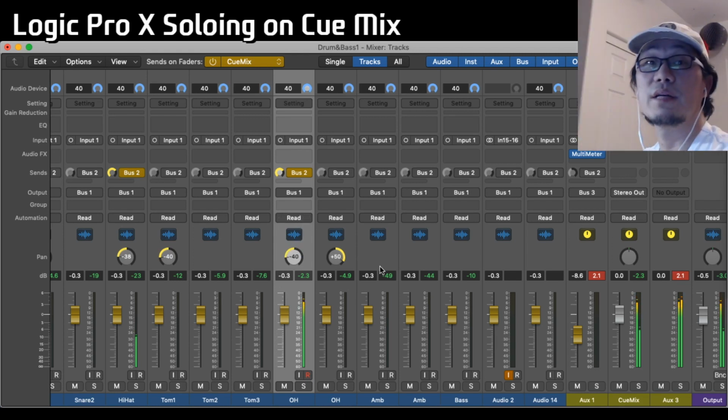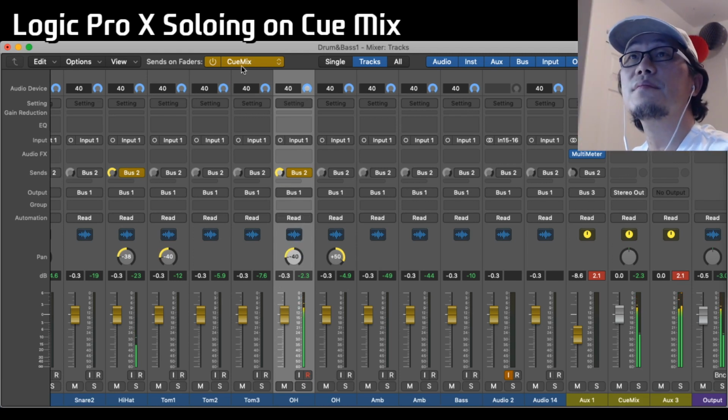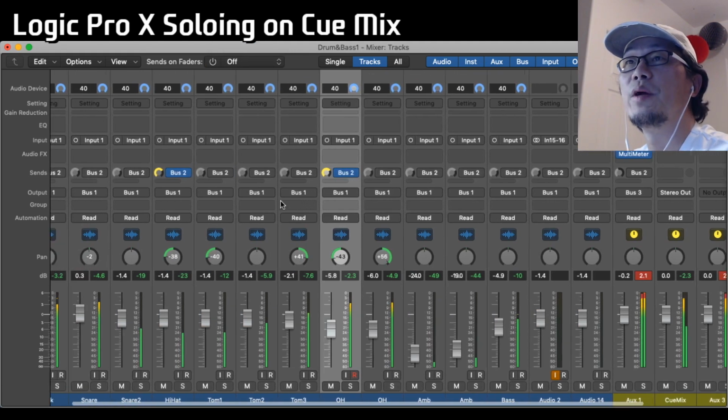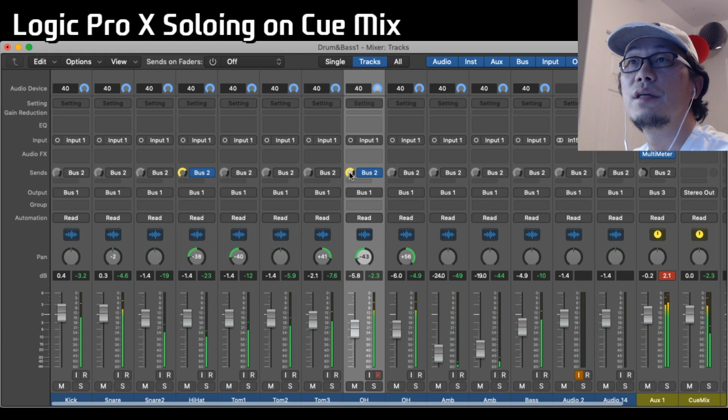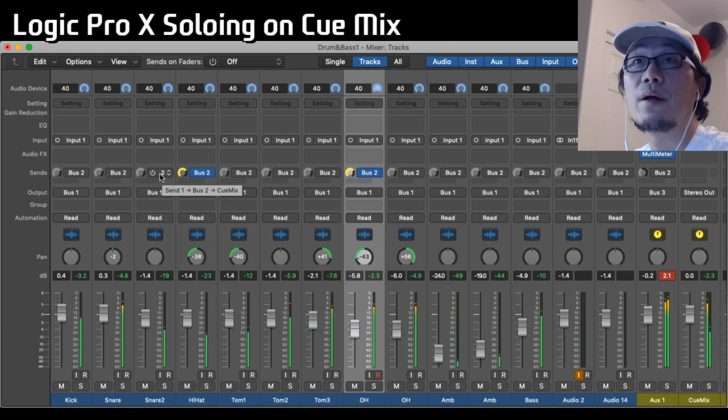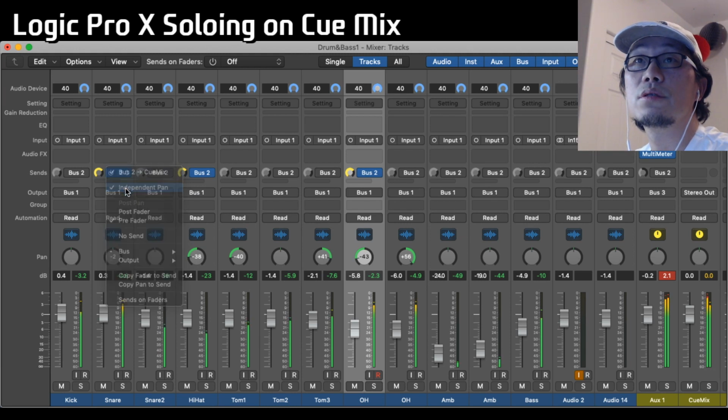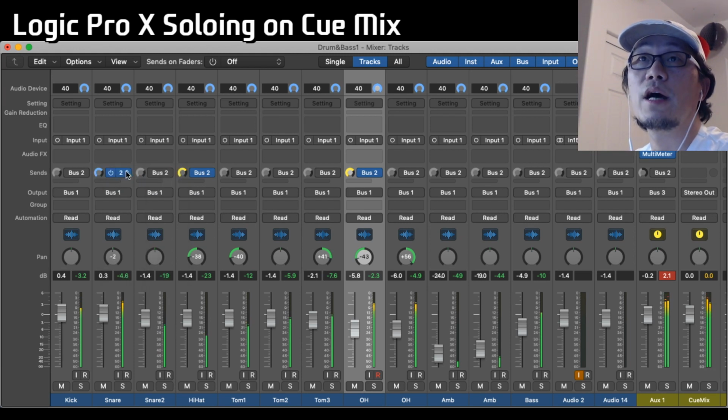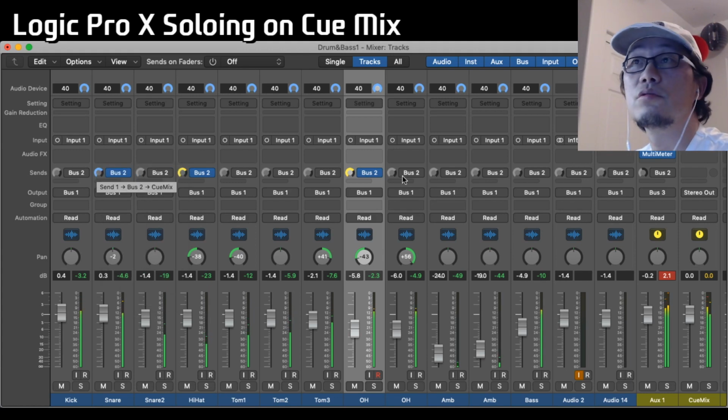That's really good, right? Great, right? Good way to use it. So this thing, the yellow one, is independent pan. So when you click this, if you turn off the independent pan, the color will be blue.